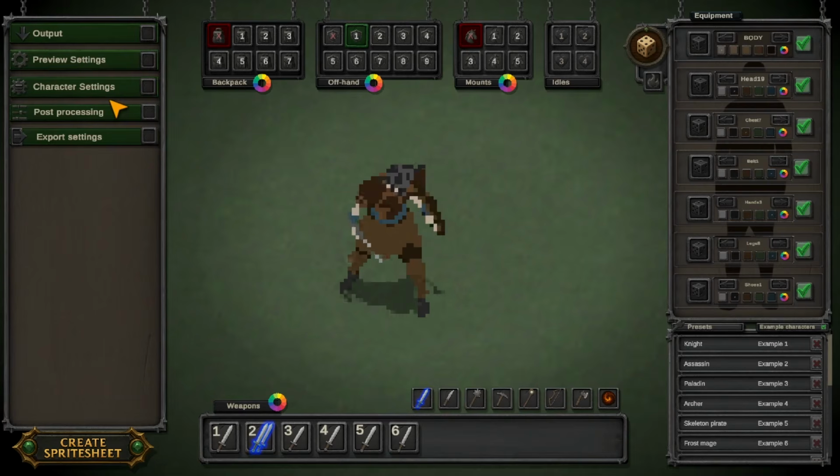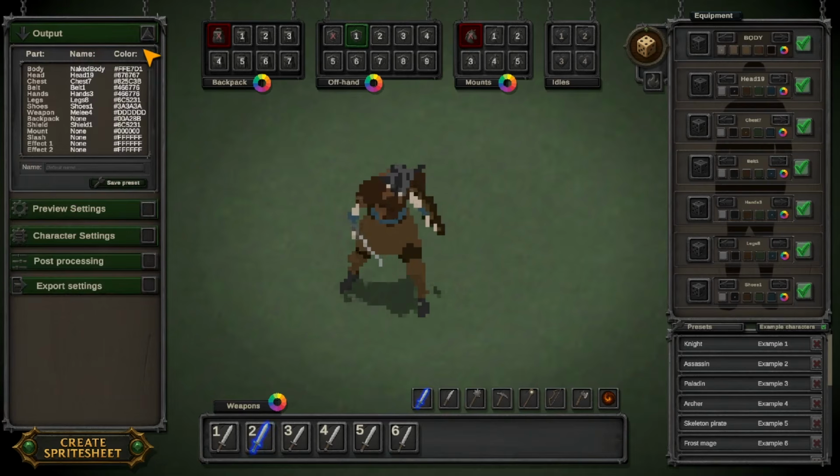First, let's expand the Output tab. This is an info panel where all of the different gear pieces and colors for each part of the character are shown in clear view. We also have a field where we can name our character. This name will be used for the folder the exported character will be placed in. If left blank, a generic character name will be given, along with the date it was created.